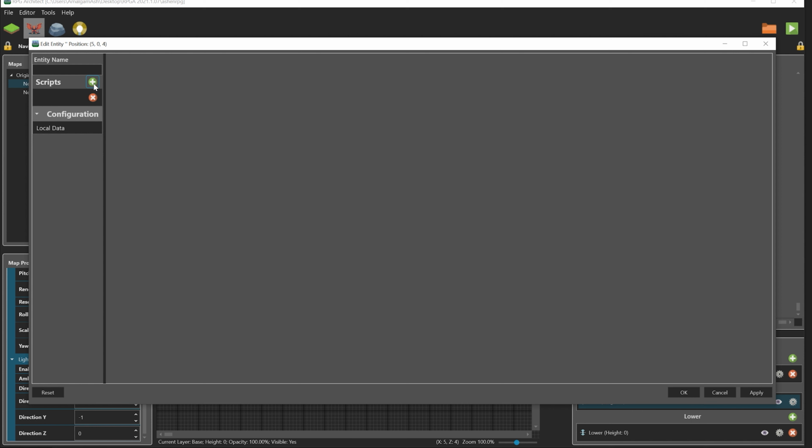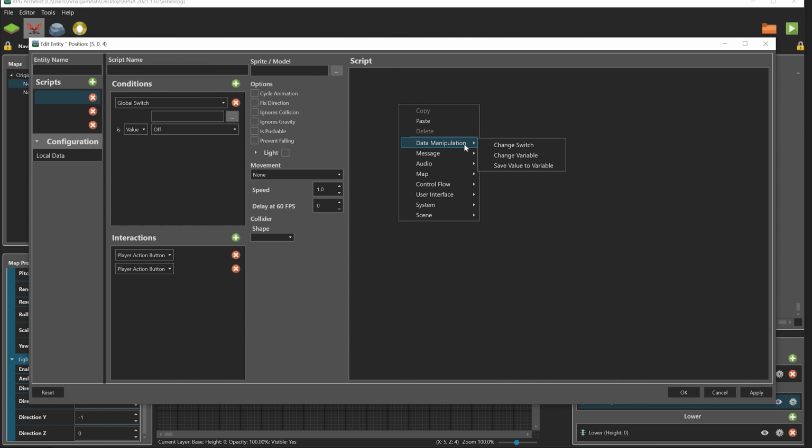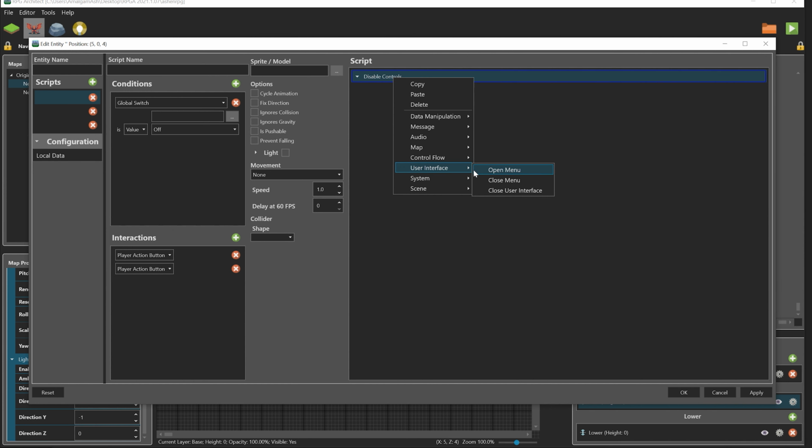Entities can actually contain more than one scripted event, each with its own set of conditions, interaction types, and behavior. We will briefly look at the scripted behaviors that are functional at this time. We can change switches, variables, or display messages, play sound effects, music, background effects, teleport across the map, adjust, lock, or unlock the camera, cause a wait, disable or enable the controls, open or close the menu or the user interface, run a global script, go to the title, new game, reset the game, or exit the game.